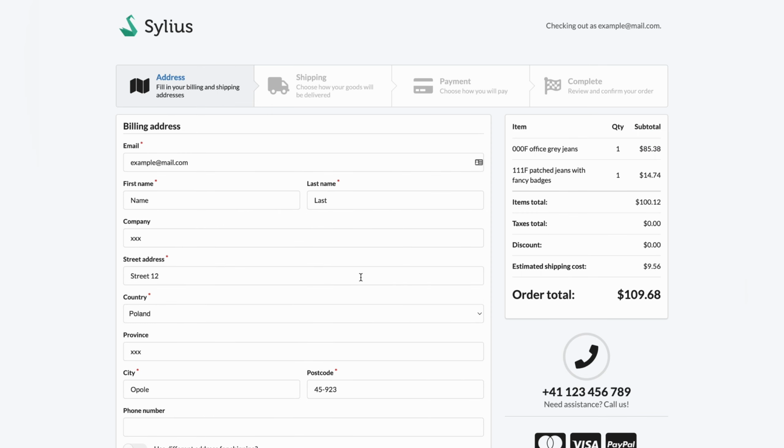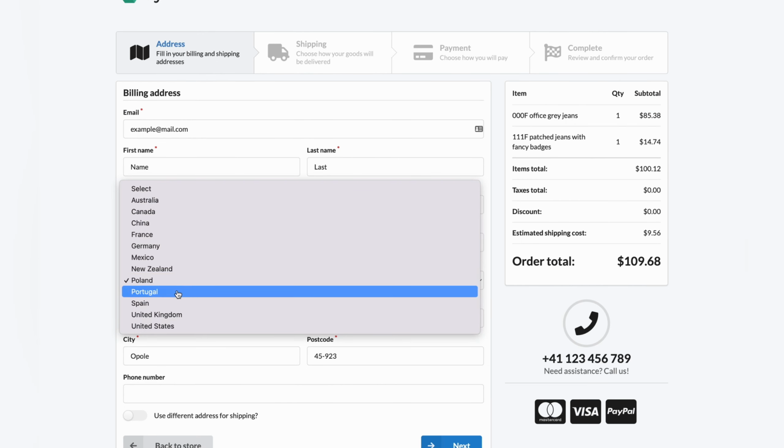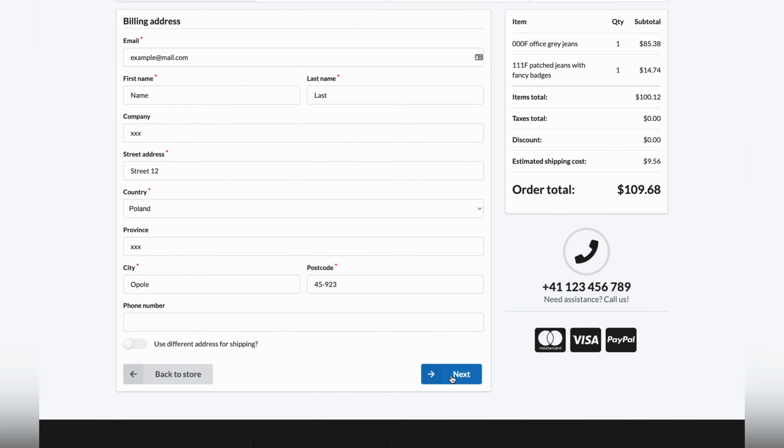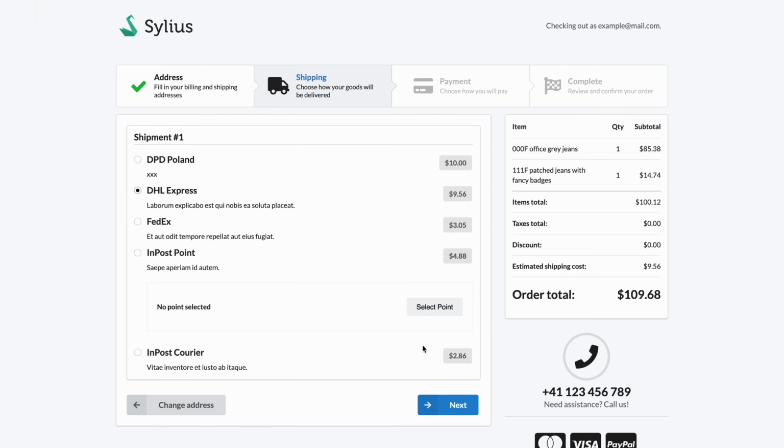In this process, the most crucial thing will be to set the appropriate zone in which the shipping method will apply. In this case, it will be Poland. As you can see, our shipping method is available.